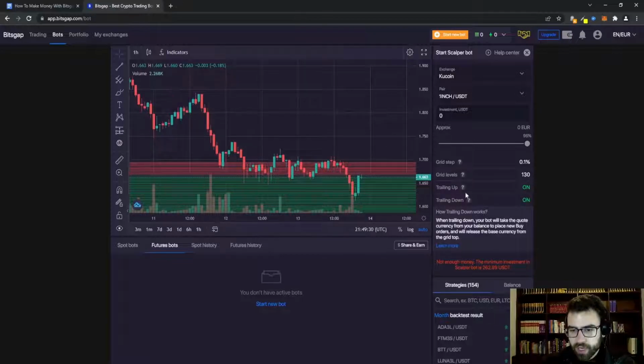Then you have trailing up and trailing down, and both are on by default. So with trailing up, it increases the grid range automatically when the price goes up, which means that it follows the price action if the price is rising. And then for trailing down, it will obviously do the same thing, which is following the price, but in this case it will follow the price down, when the price is obviously decreasing. When trailing down, your bot will take the quote currency from your balance to place new buy orders and will release the base currency from the grid top.